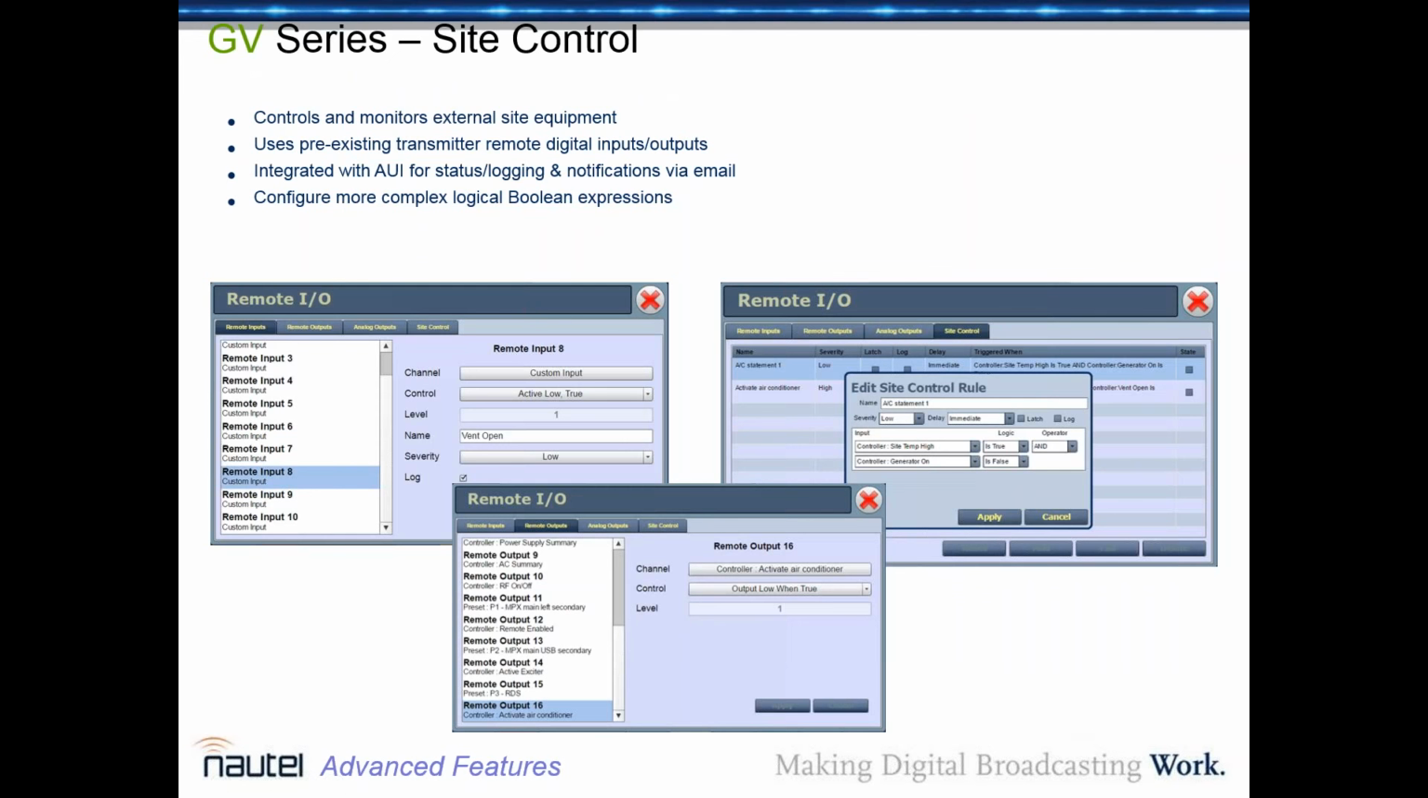So Jeff, the first thing we want to talk about is site control, and that's a pretty exciting feature, something we've been talking about for a long time. It is, Chuck. When we started with the NV series in 2008, we had a fairly advanced AUI and remote input-output interface on it.